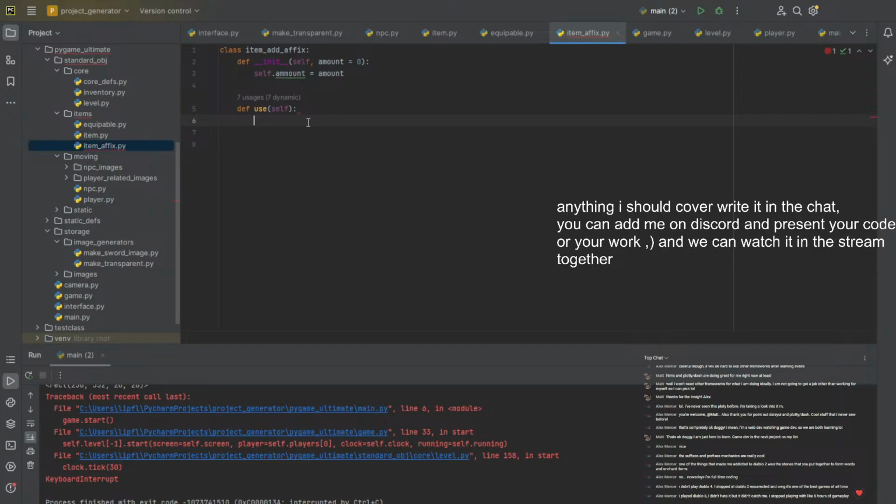Save point use. Yeah. Pass. Yes, this will be later overwritten by.